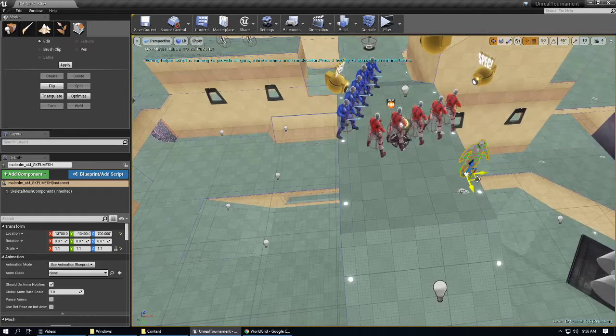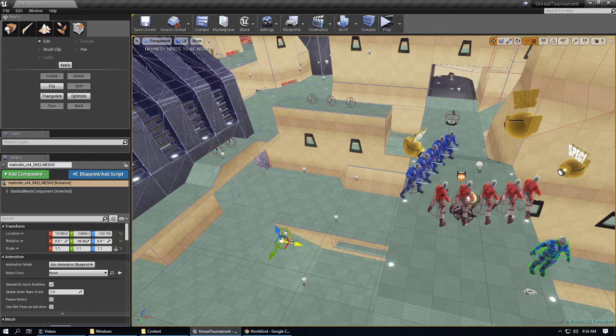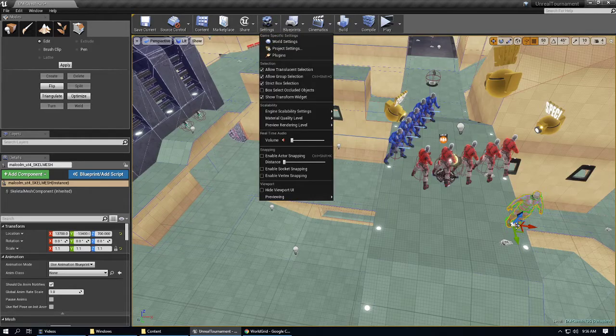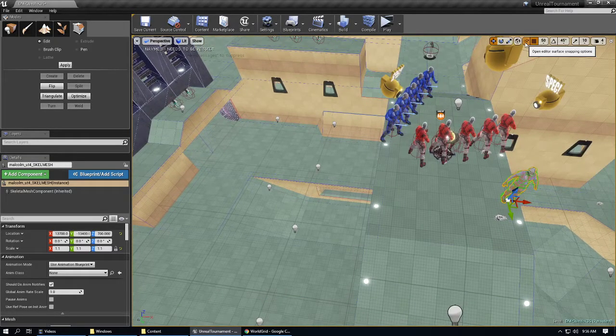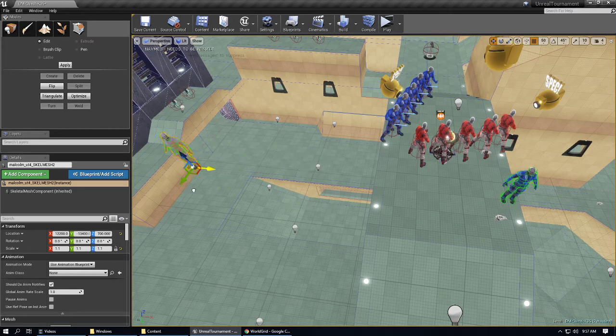And now if I hold Alt and drag the pivot point and put them in other spots, and I hit End. Whoa, no, what did I do there? Oh, this should be surface snapping. This shouldn't be on. My bad. That's why I was doing that craziness.